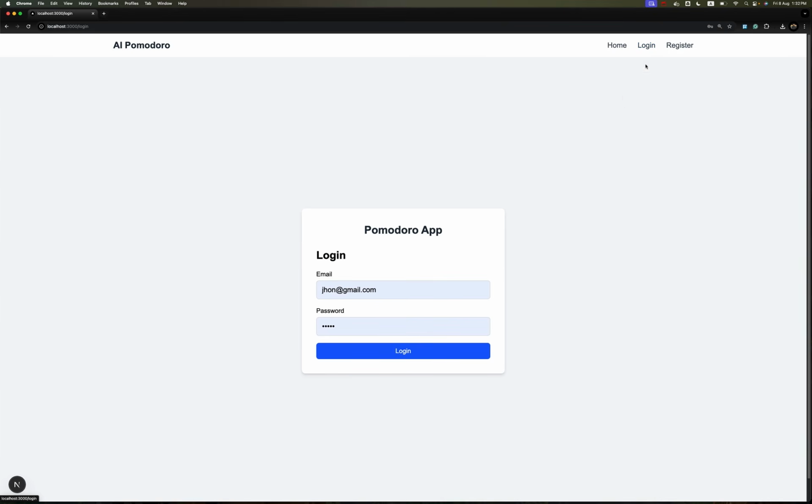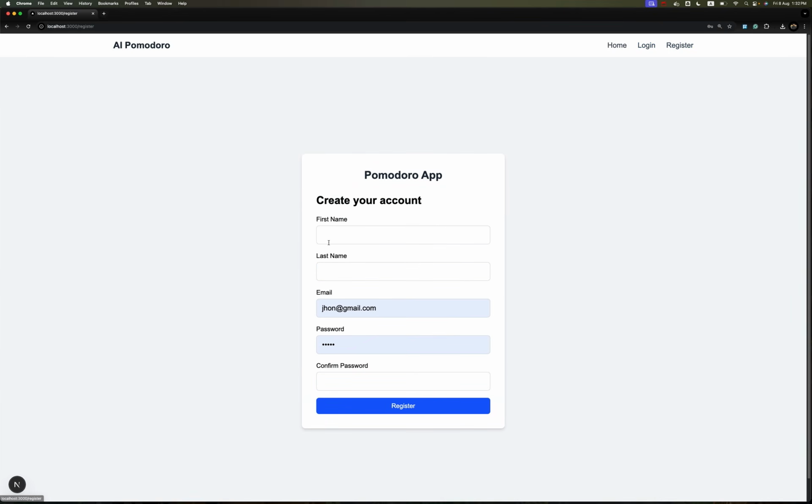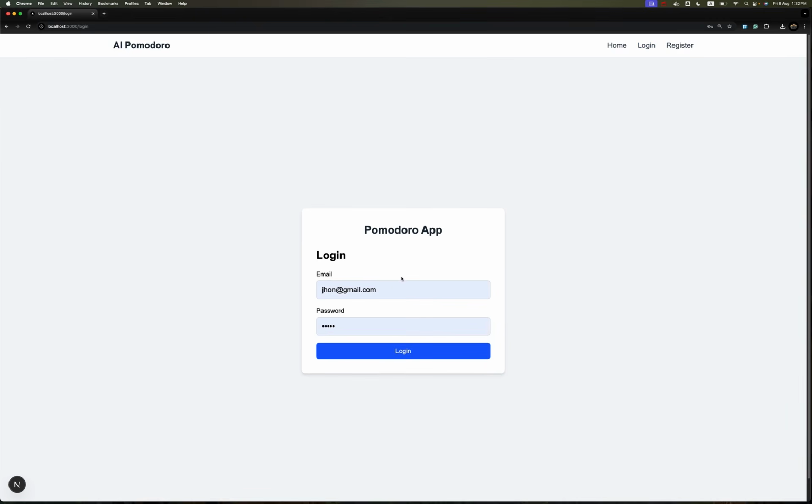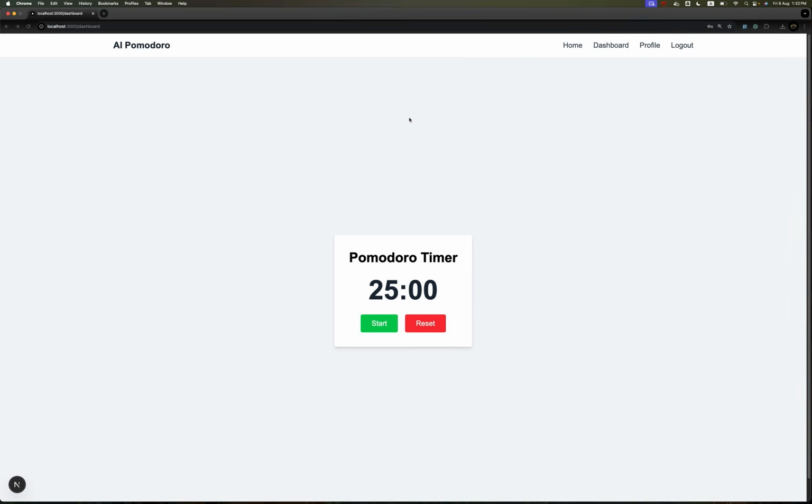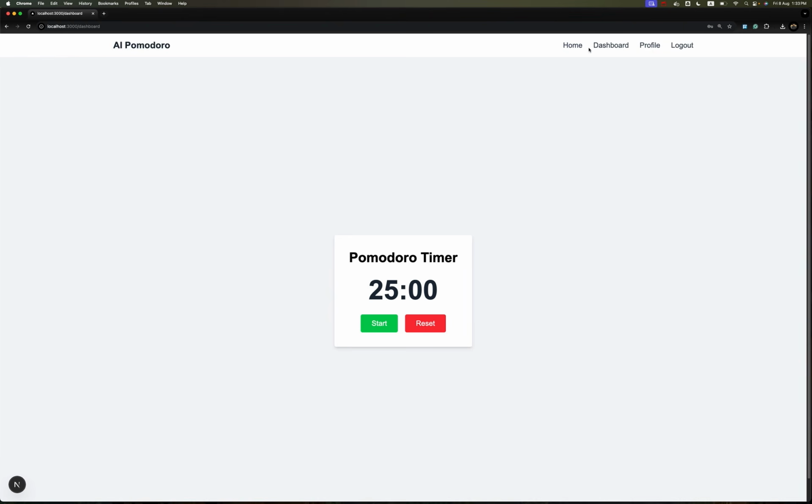If you go to the login or the register, let me show you with the help of register. I'm gonna register a new account. Let's log in to the existing account. We will improve this flow, the Pomodoro timer. Remember, we're gonna build these features.